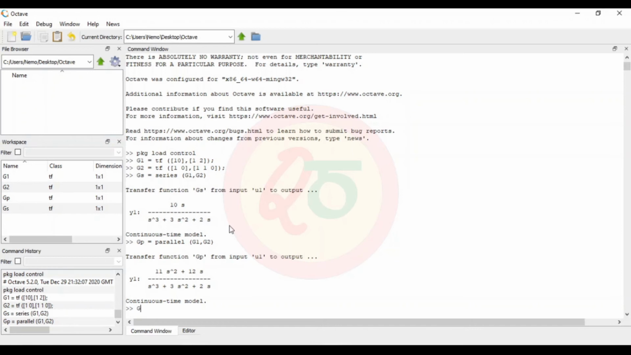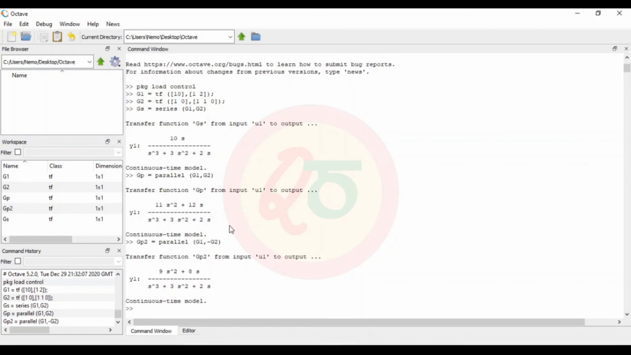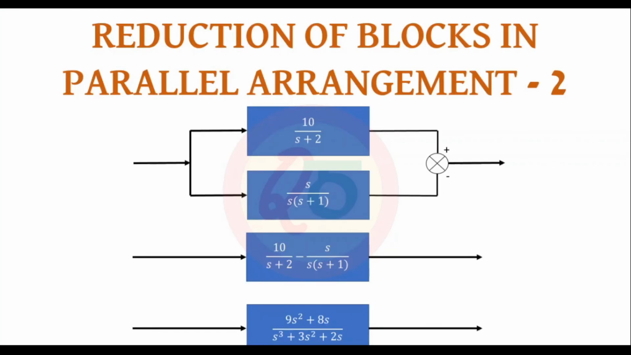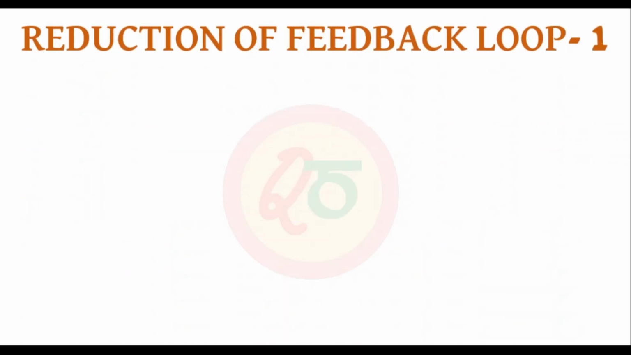So what we do is, let us say the resultant is gp2 to denote the second configuration, or gp1, you can name it. Parallel, the g1 is positive but g2 is minus, so minus g2. So the resultant function will be the same as that we had obtained previously.